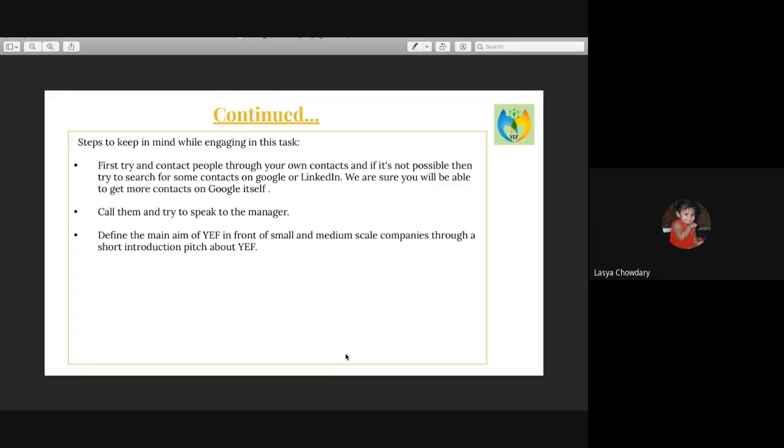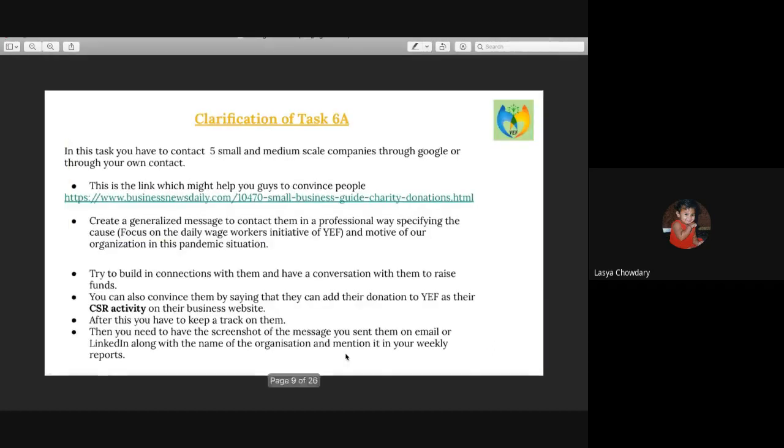So you can do all these, and make sure you talk about what YEF is and then tell them your idea, with a small introduction pitch about it. For further clarification, make sure you read the article we provide you with and create a generalized message, a standard way of approaching all these companies, or a mail.